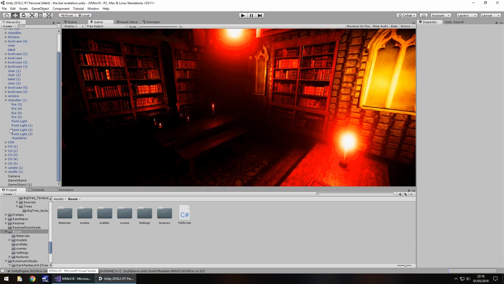Hey guys, Jimmy Vegas here, and in this mini Unity tutorial I'm going to show you how you can effectively organize your variables in C# so it displays quite nicely in your component inspector panel over here.